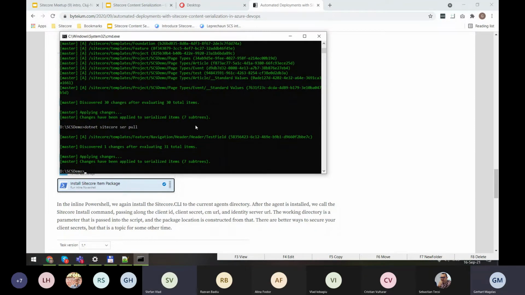One question: can security entities like roles, users, domains be serialized? Yeah, this is not released yet. So Sitecore roles and users are not available. Currently, you have just Sitecore templates and content items, and items from core also, but users and roles are not available currently.